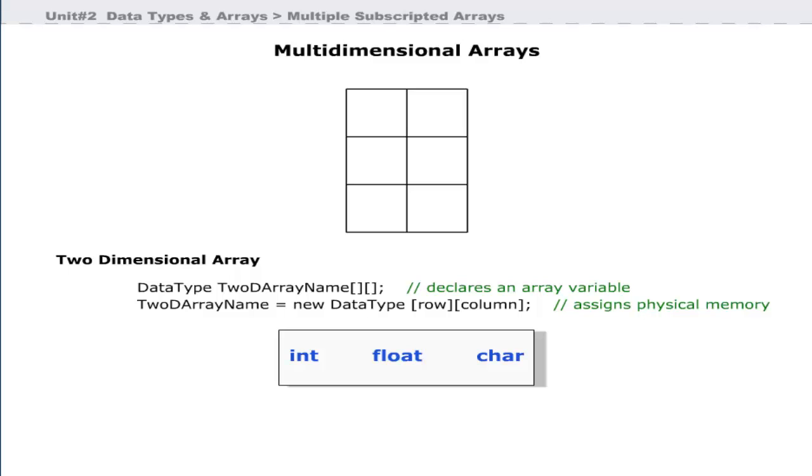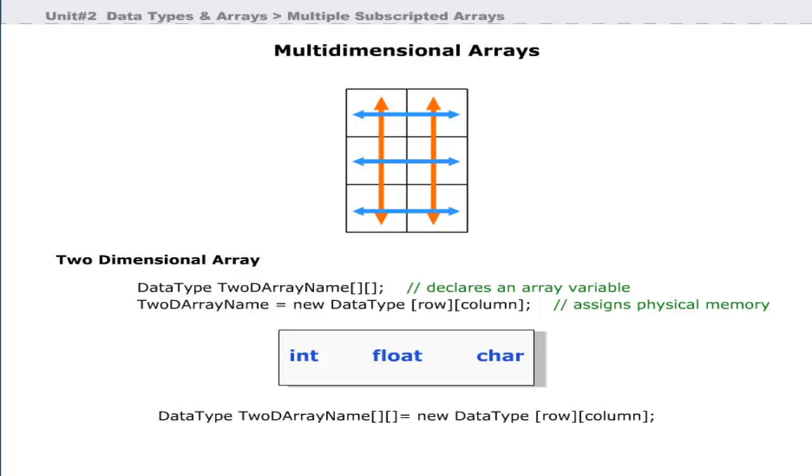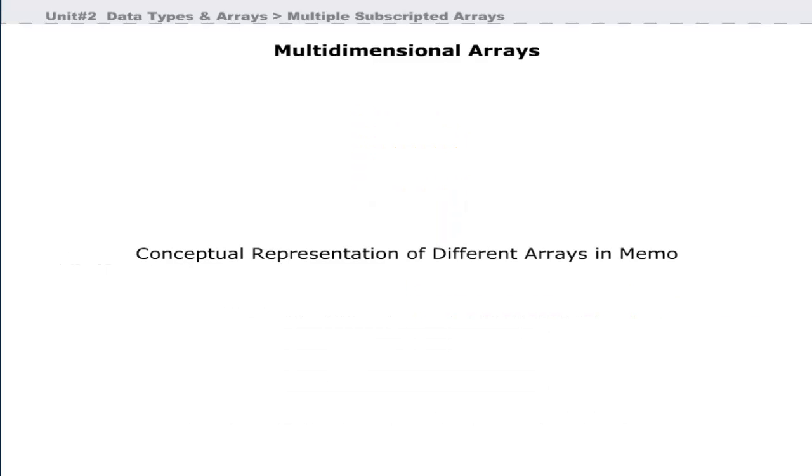Here, data type can be a basic data type or some object data type. Row specifies the total number of rows in the array. Column specifies the total number of columns in the array. These statements can be combined into one statement like given in this picture. This statement creates a matrix that contains 3 rows and 2 columns. Now let us see the conceptual representation of different arrays in memory.